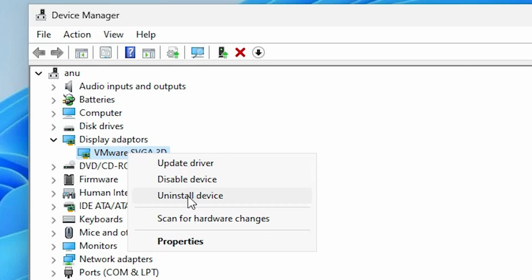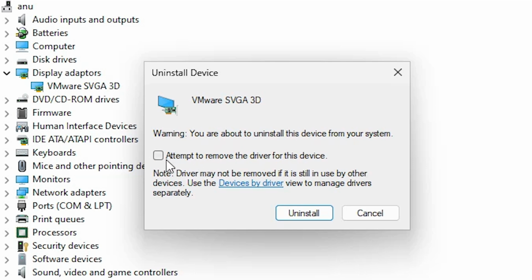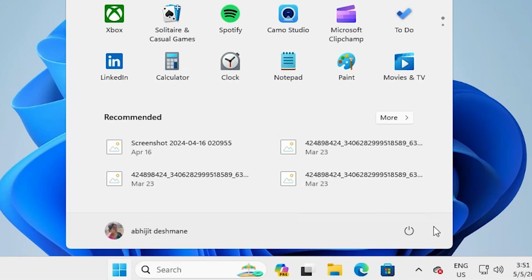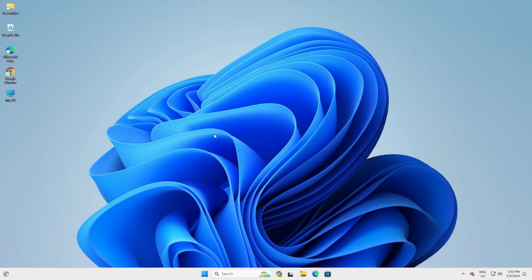And this time, go to uninstall device. Click on uninstall device. Don't check that and click on uninstall. Wait for a few seconds. Close it. And once again, go to the start. And this time, restart your machine. Restarting your machine is very important. After the machine restarts, your display driver is automatically installed on your PC or laptop and your flickering problem or blinking problem is solved.